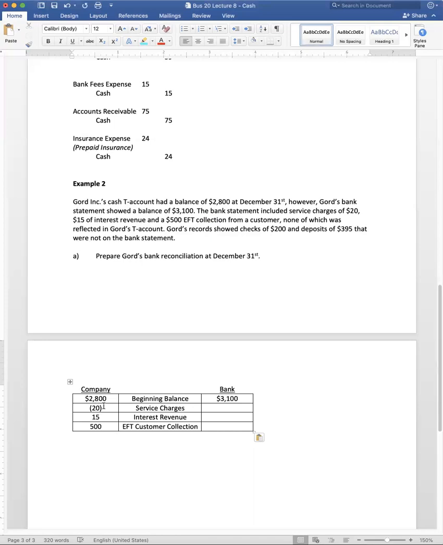Now, the other way that we knew that all these things were company items is because they're things on the bank statement, none of which are reflected in the T account. So that's a really good hint that the T account has to be updated to put them in.